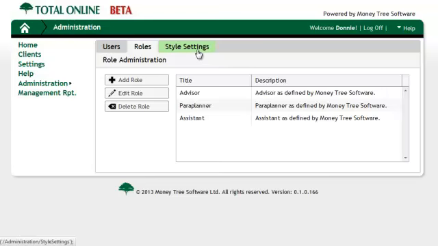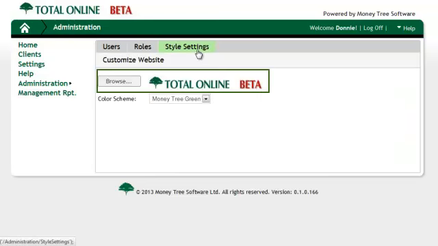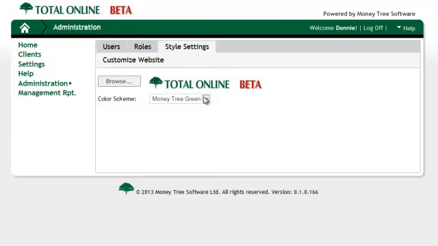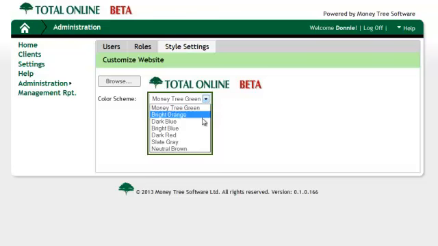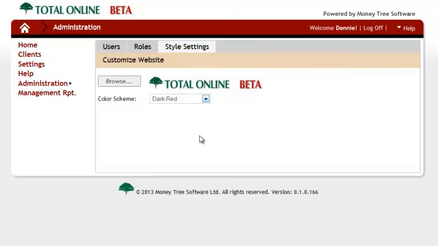In the Style Settings area, you can browse to choose a logo which is put on the top left of your company's login for Total Online. This is also seen by any clients that you enable customer access for. In order to help the site not clash with your logo, there are 6 color schemes available to allow you to customize the look of your Total Online and Customer Access portal.